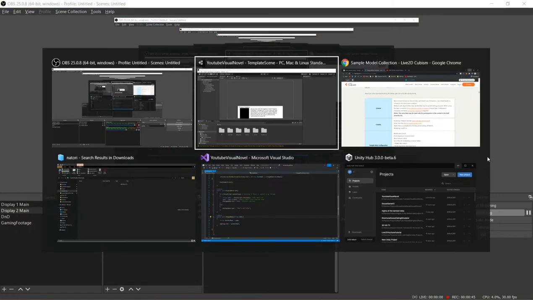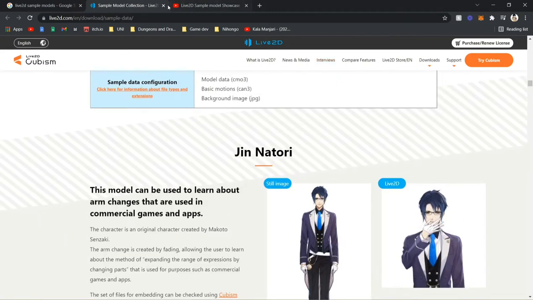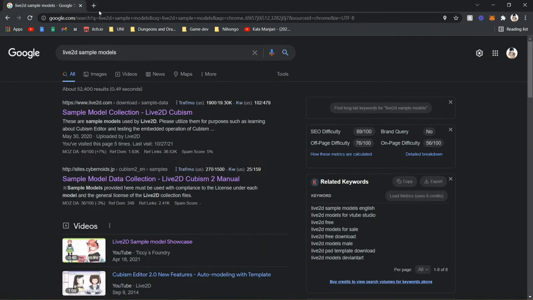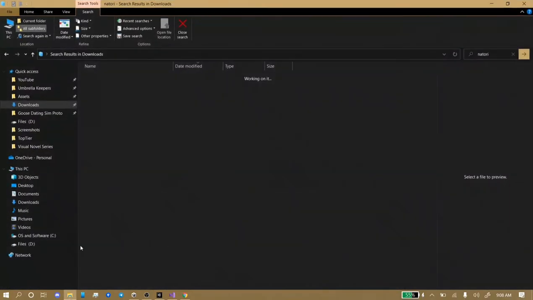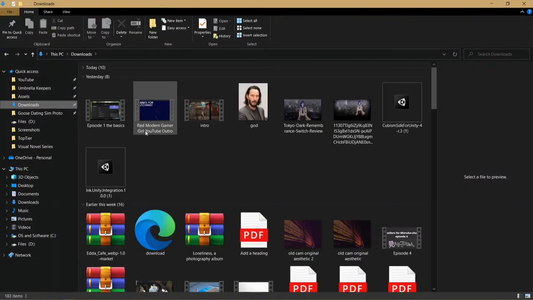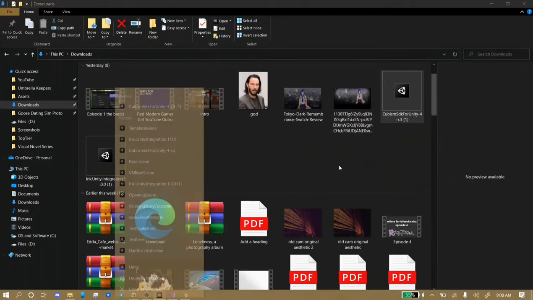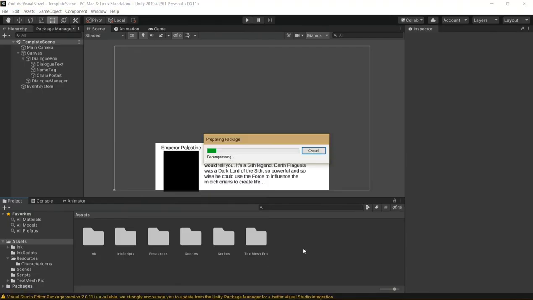With that being said, please do note that in today's tutorial, we will be using Cubism's Live2D. So to ensure that you can follow along without any issue, go ahead and download the Live2D SDK from the link in the description. Right, so we're back in it now. And the first thing we'll be doing is importing our Live2D SDK. Now, I'm going to go into my downloads folder, find my Cubism SDK, grab it, drag it into Unity, and drop it. This will import the SDK into Unity.